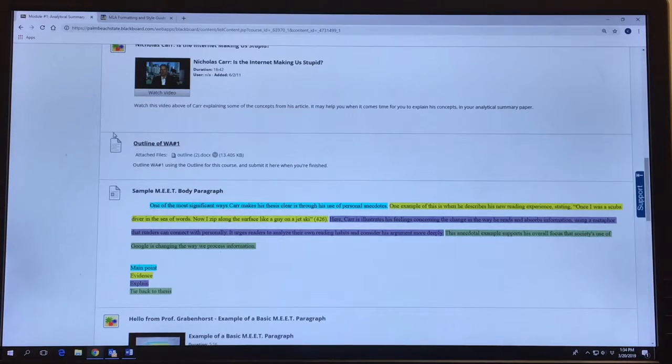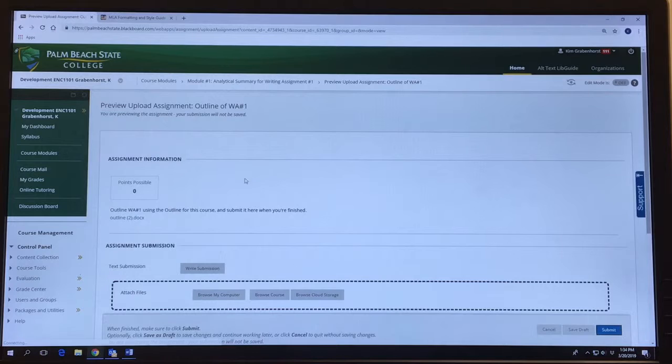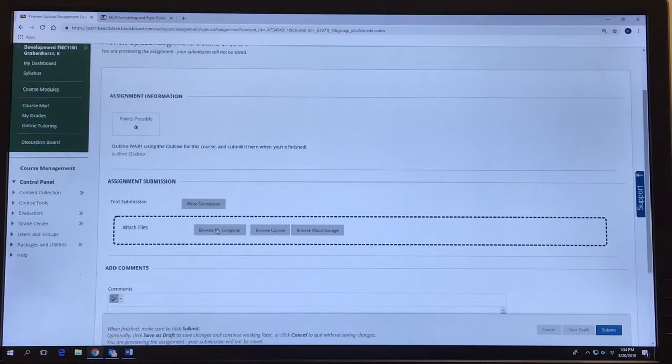Anytime you see a white paper symbol like this one, you're required to click the link of that document to attach your submission of that document and click submit.